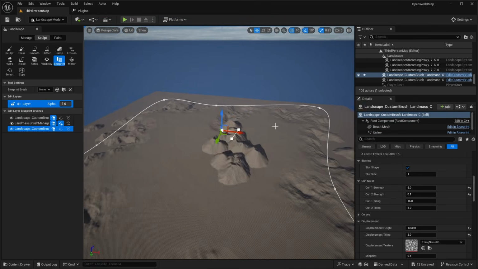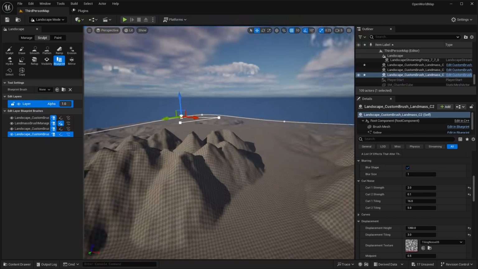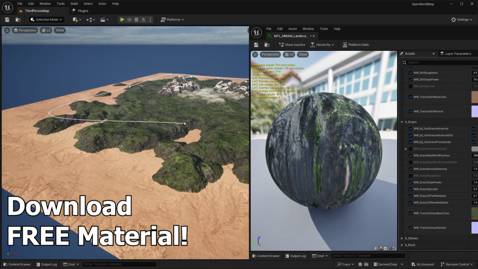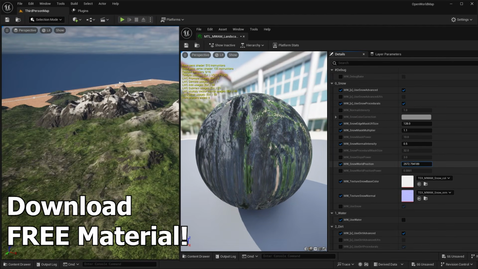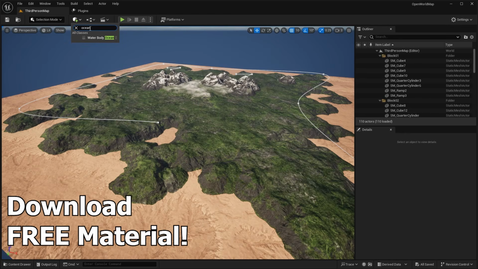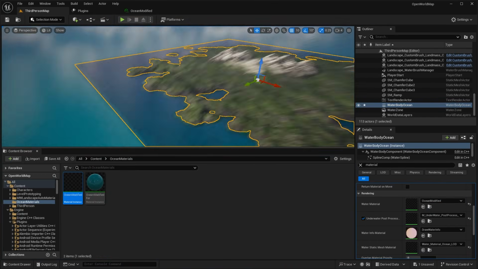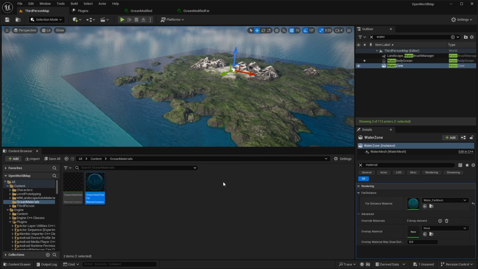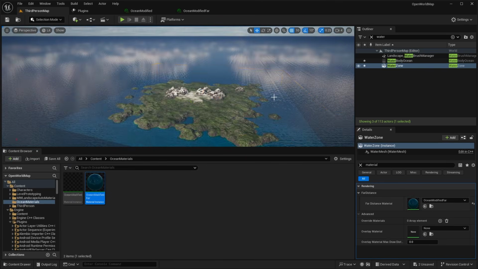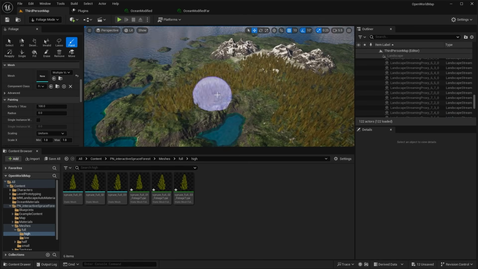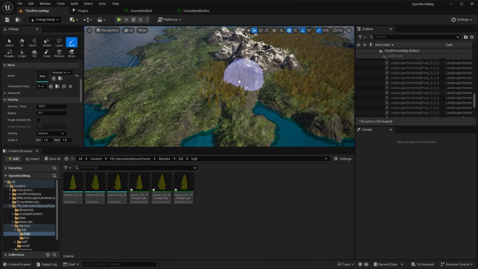Then we will download a free realistic landscape material that you can apply to our terrain, and I will show you how to fully customize the material settings. After that, we will add an ocean using the built-in water plugin inside of Unreal Engine, and I will also show you how to fully customize the water material to make it look more realistic. Finally, we'll add some free trees from the Unreal Engine Marketplace, and we'll paint our landscape with the foliage to create a densely populated forest.